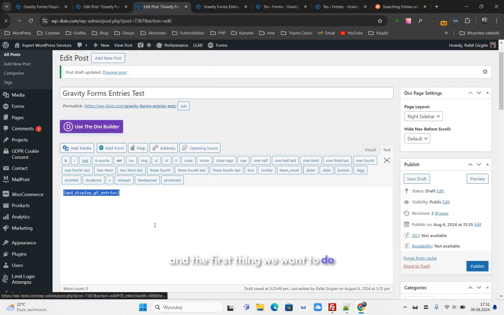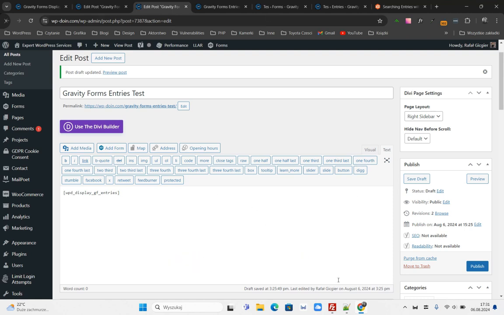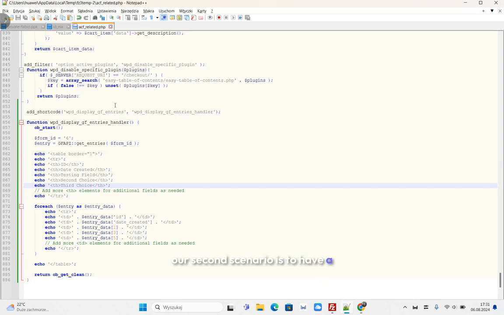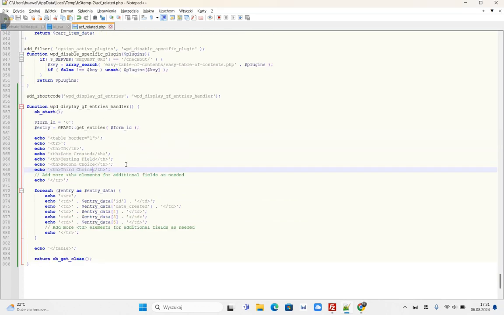The first thing we want to do is to create a simple shortcode named WPD display GF entries. Feel free to name that shortcode however you want. Our second scenario is to have a text editor, and for the purpose of this tutorial I'm using Notepad++, which is a pretty interesting and simple text editor which you can use to write code by yourself.